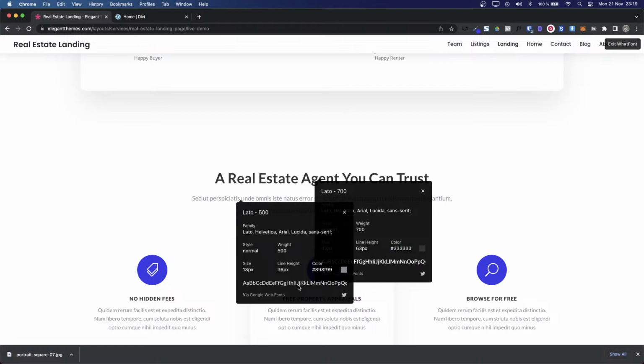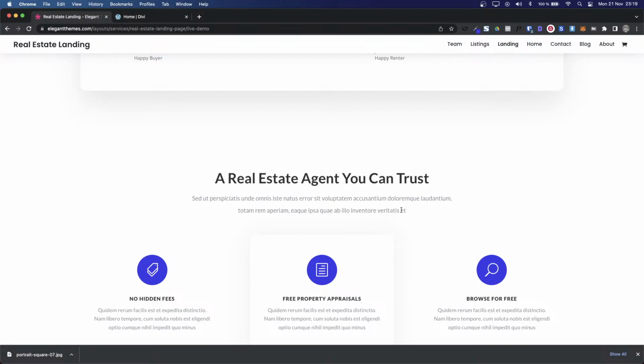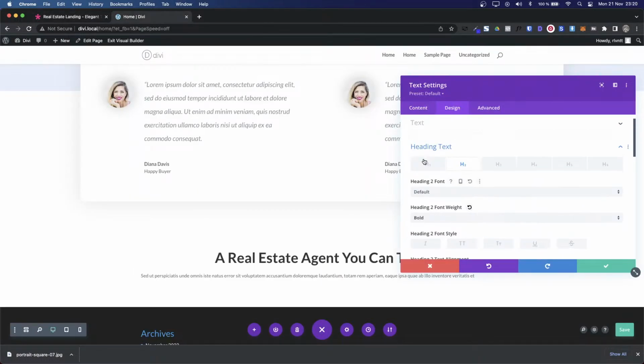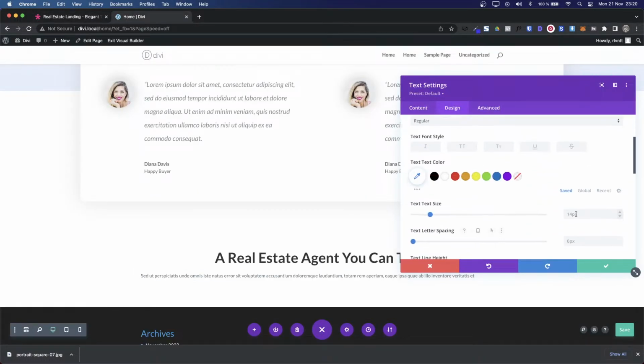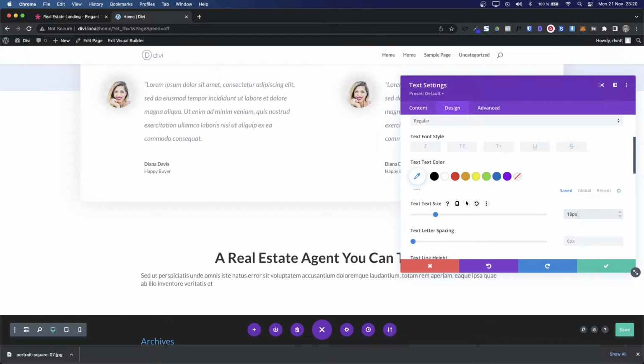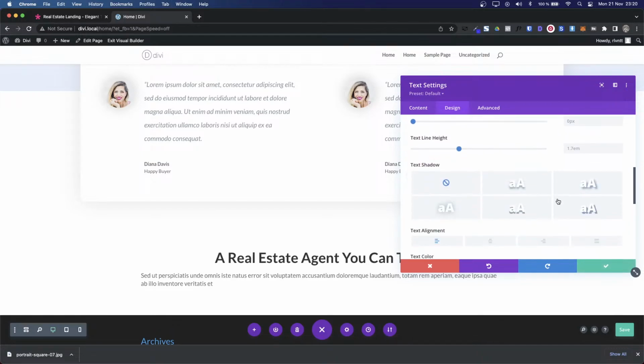Then this text, which is 18, text is set to 18, and everything is centered.